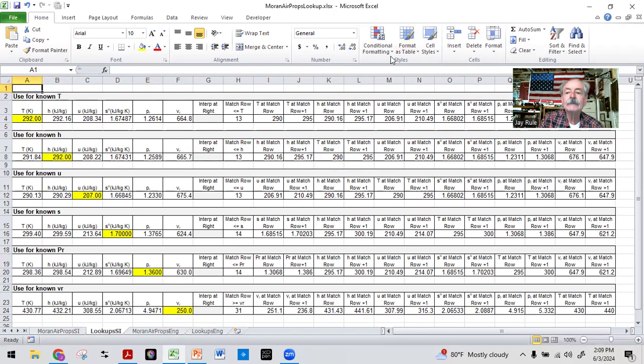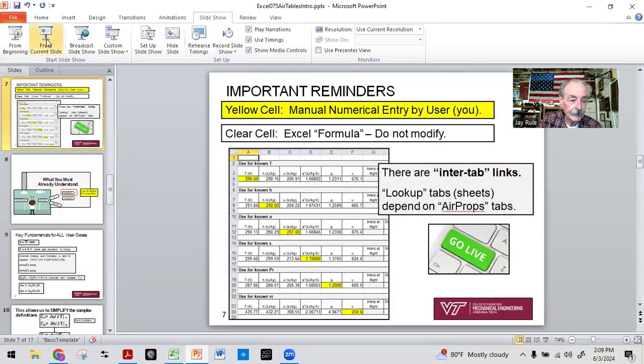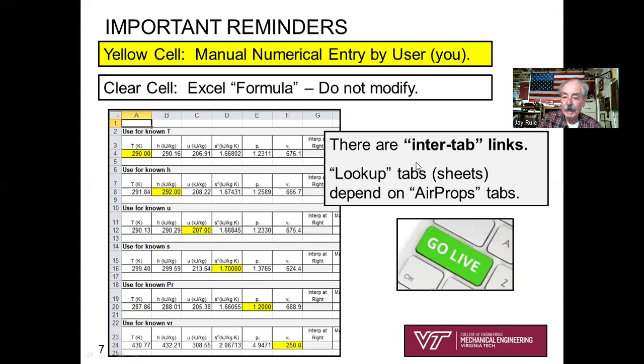I want to go back to PowerPoint and pick back up. We just looked at that. Reminder that tabs are interlinked, so this interpolation scheme is linked to the raw data table. That's why you have to start with this file. You can't just copy these formulas over into a different file and expect them to work, because they must have that other raw data worksheet, or tab, in order to do the interpolation and find the raw data.